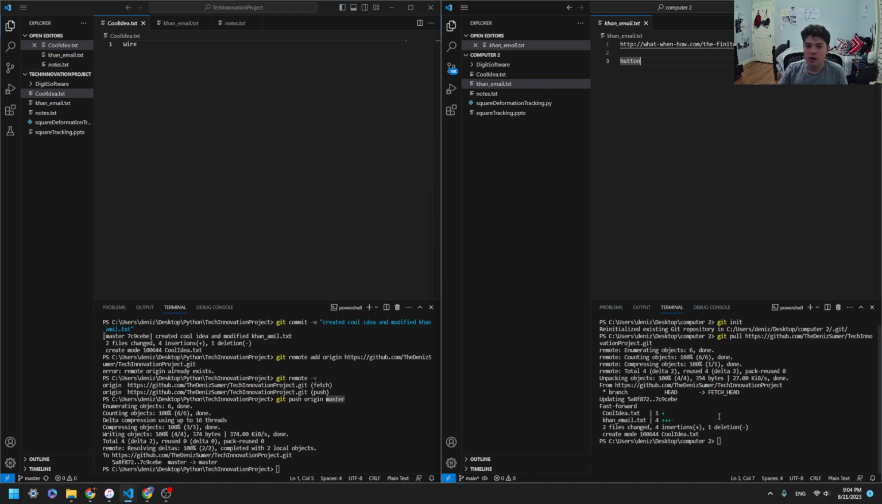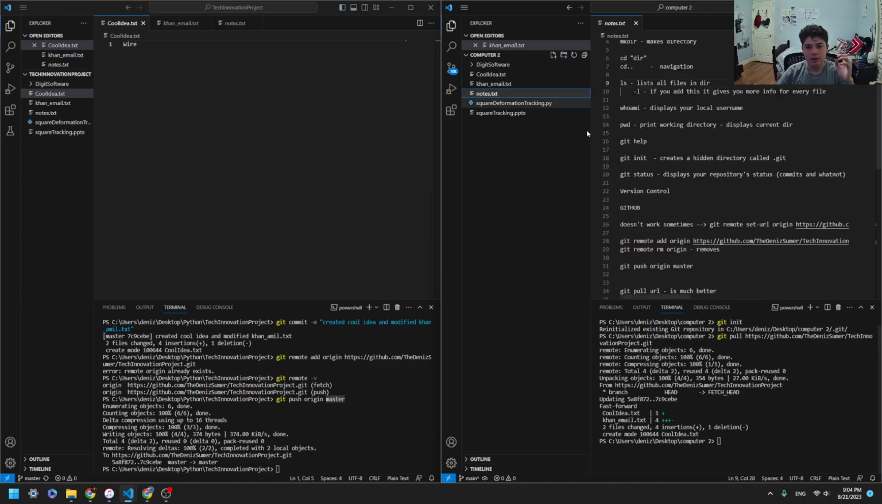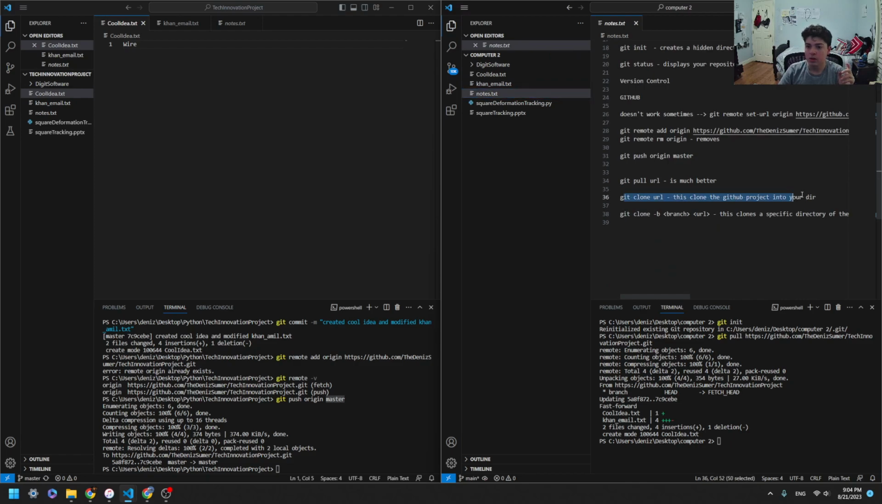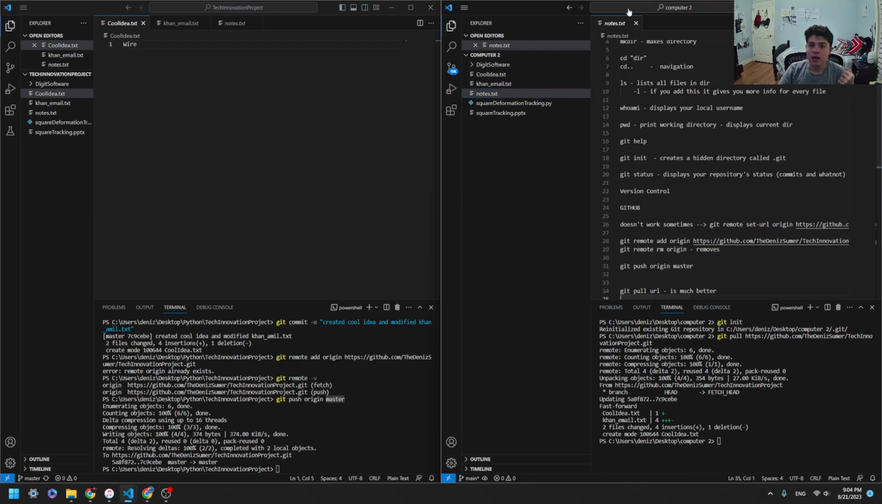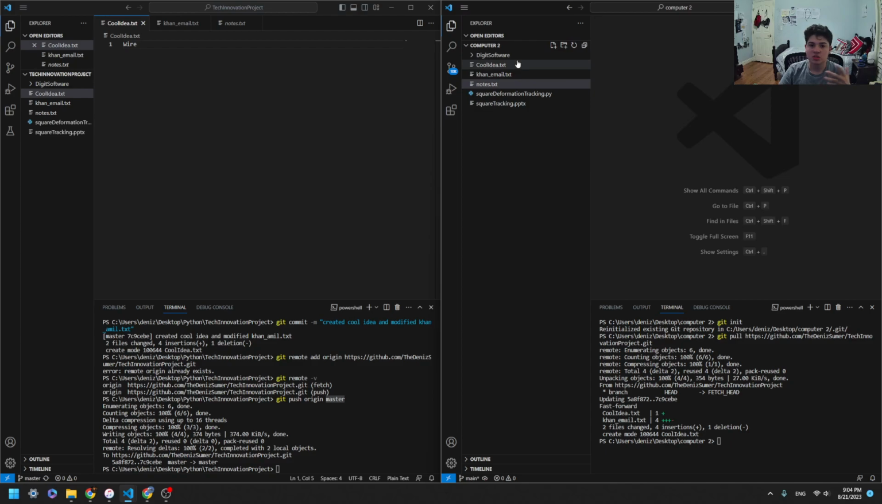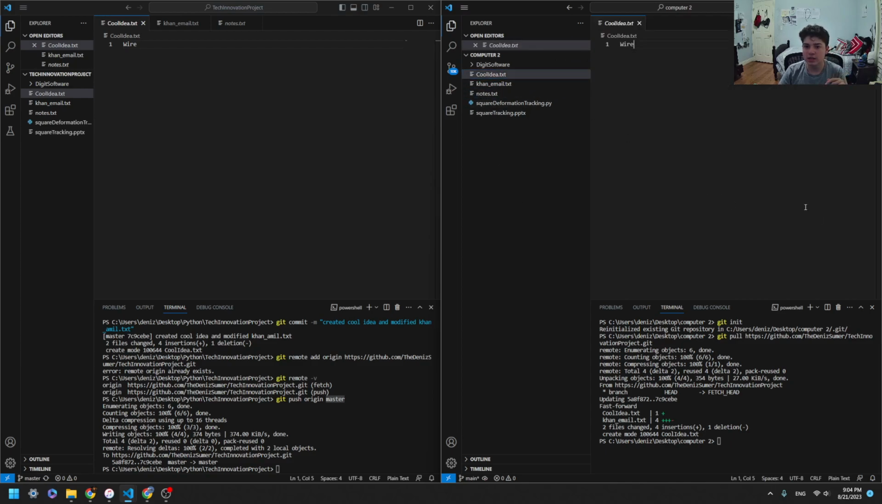Now, if there's nothing here, you can write clone instead of pull, and that will quite literally clone. It's kind of like the same command, but it will open a new file with everything in it. So here, let me show you clone. It's very useful, and let's just speed run this. I'm gonna make a change to coolidea.txt. What's up? Right?